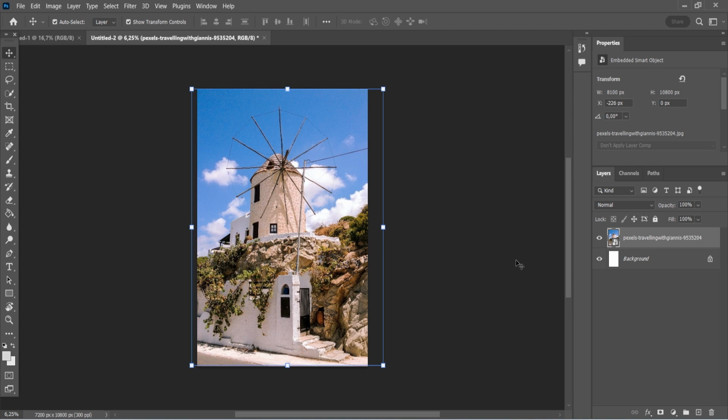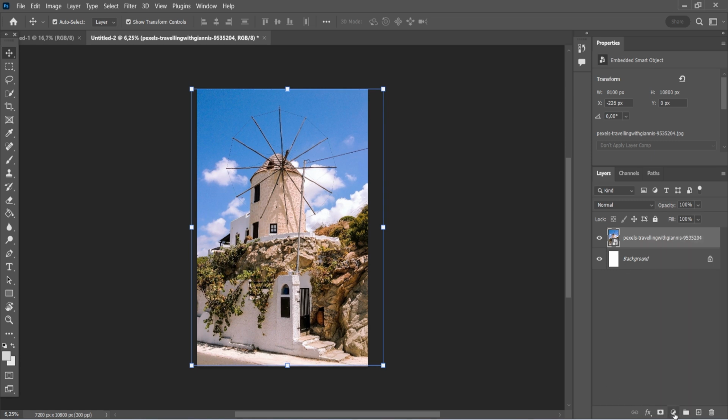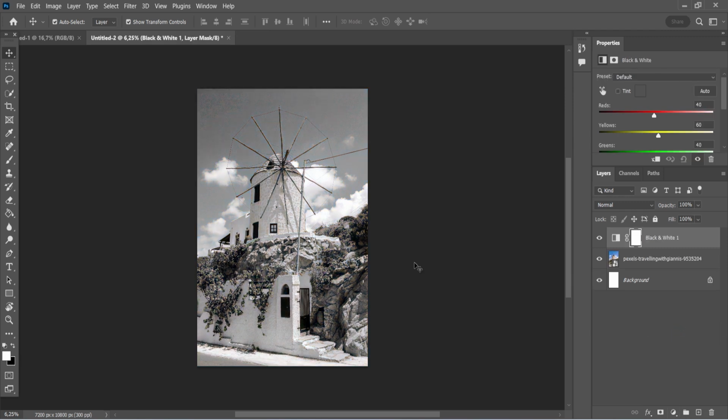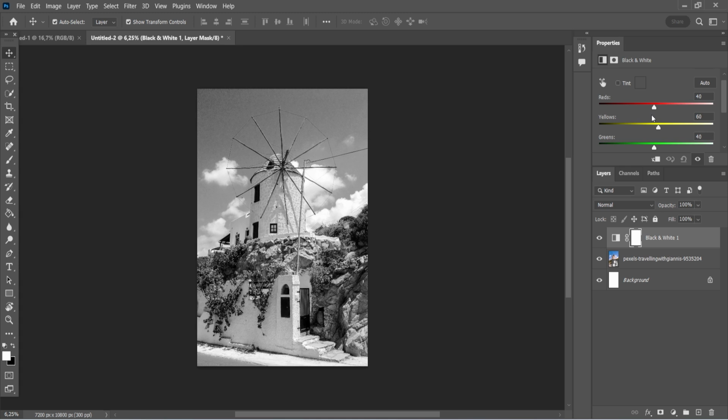To resell free stock photos, we have to make changes to them. So I'm gonna try to make it black and white by going right here to the bottom and tap this icon, this circle right here, and this will show up all the adjustments. We're gonna go and find black and white, we're gonna click on it, and as you can see, our image is desaturated, and we can play with the sliders.